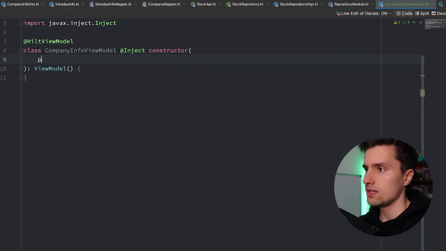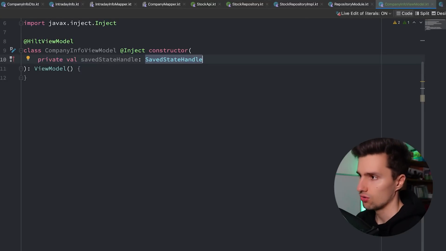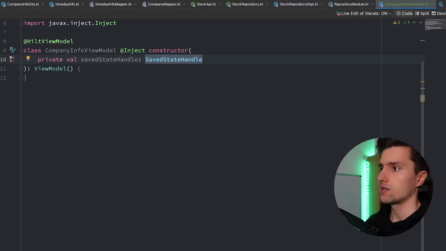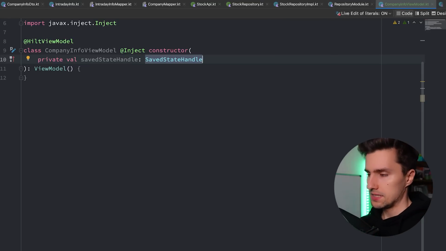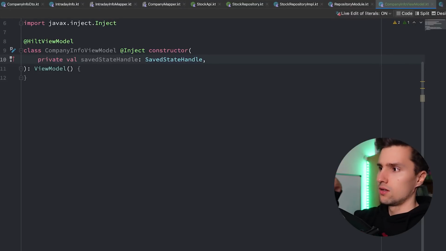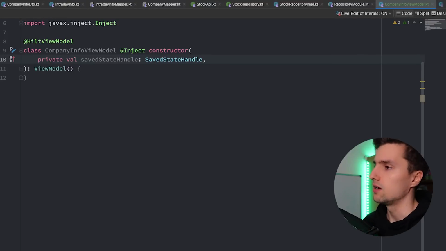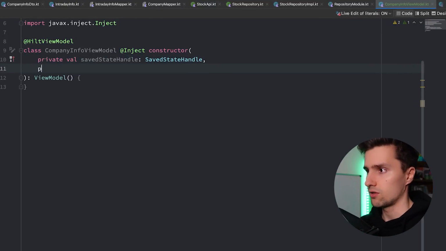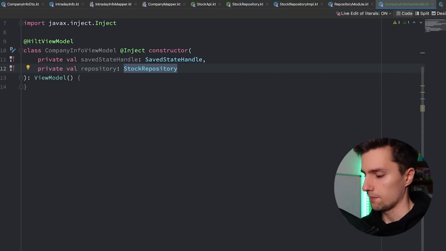On the one hand, we need the so-called saved state handle, which is a way to get access to navigation arguments in the view model directly without passing them from the UI to the view model before. Very handy because we need the symbol when we navigate from the listing screen to the detail screen. Then we of course need to pass the symbol of the company we clicked on, so we can make the API request using that symbol to get information about that specific company. And we need access to our repository again, so we inject that as well.